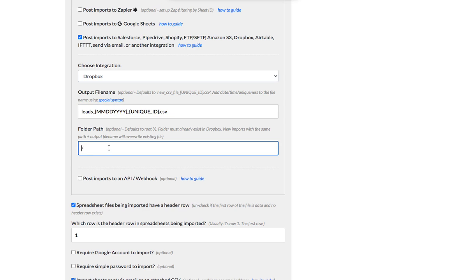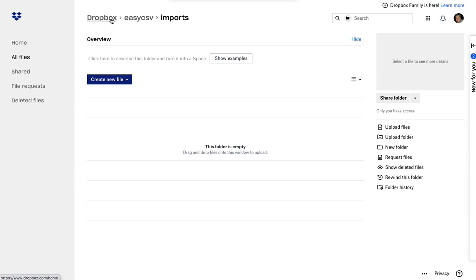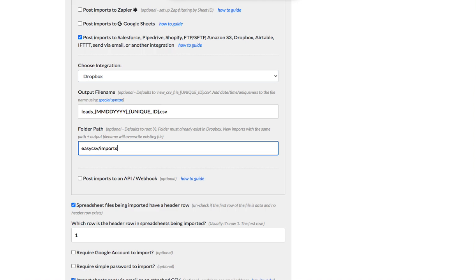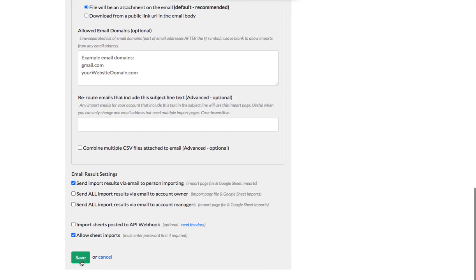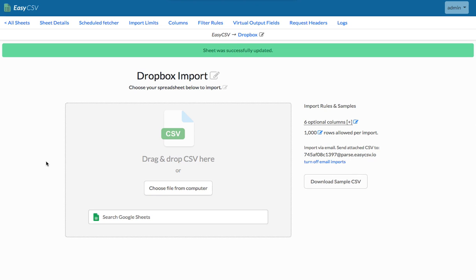You'll see that it defaults to uploading the file to root. We've actually made a folder in our Dropbox account here. That's the root. This is the first folder. This is the nested folder import. So we want the files to come in this folder of Dropbox. So then we save, and now we're ready to rock.